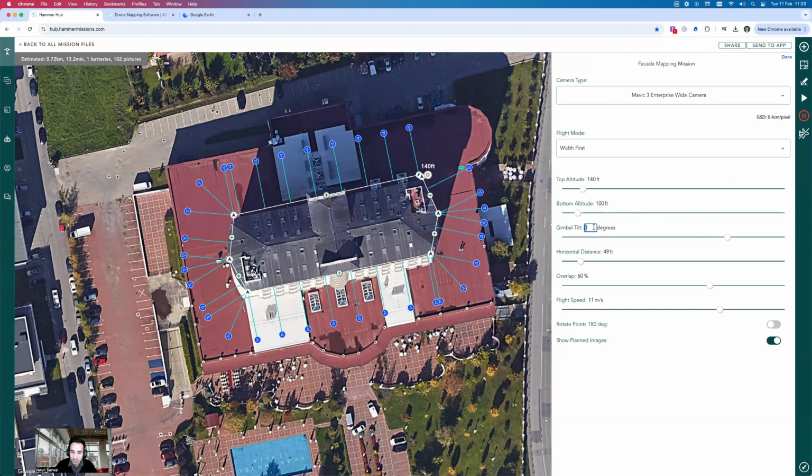Gimbal tilt. We want to give this a -45 gimbal tilt. What's really important in your facade missions is that when you're capturing these facade images, you want the roof and the facade in the images to overlap with each other. Therefore, having a gimbal angle of -45 is really important because that ensures that overlap is in place. Horizontal distance, we're at 50 feet right now, which is arguably quite a lot.